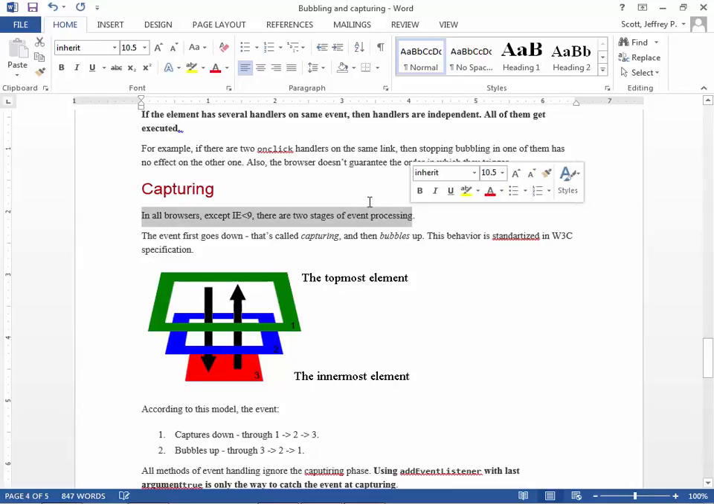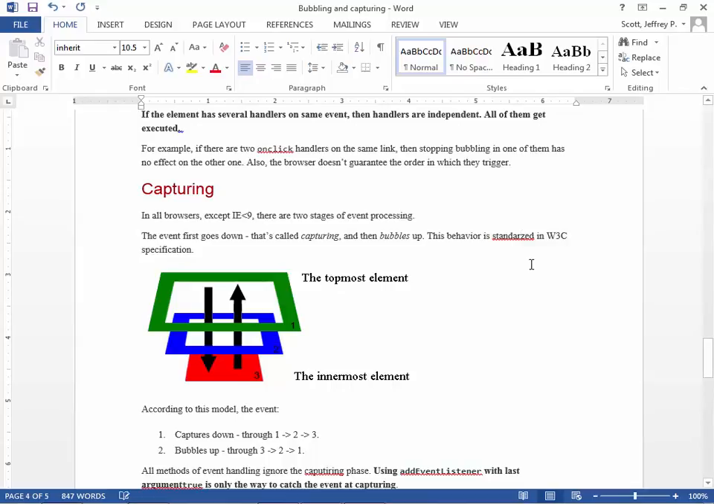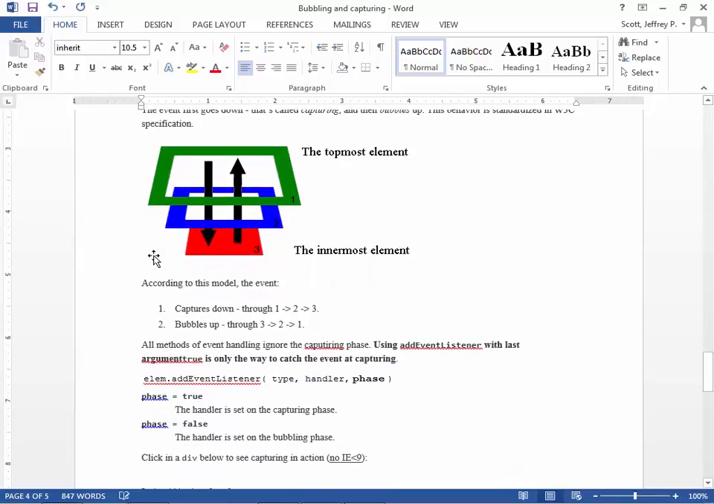On the other hand, you have capturing. And it says, in all browsers except IE less than version 9, there are 2 stages of event processing. The event first goes down, called capturing, and then bubbles up. And as it says, this is standardized in the W3 specification.